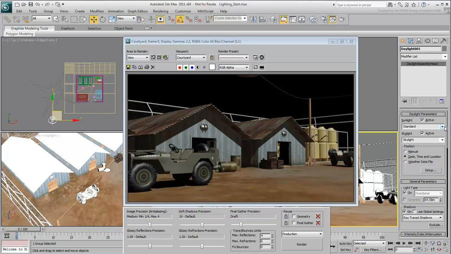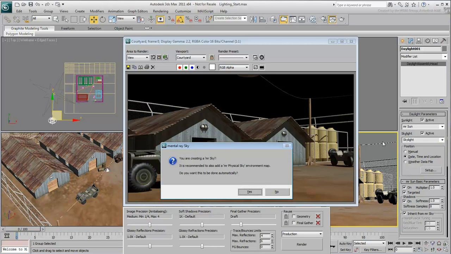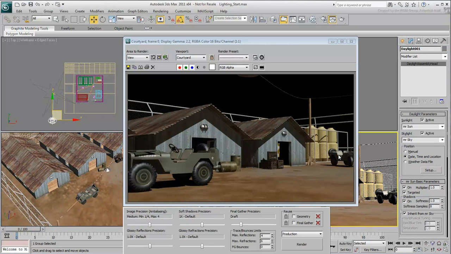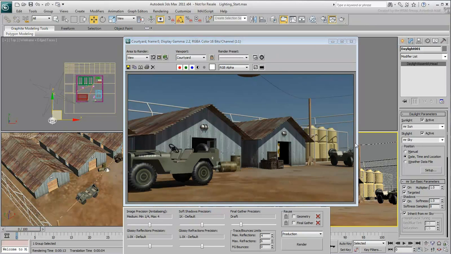Other options include MR Sun, which is the option you want to use when you use the Mental Ray Renderer. Similarly, you want to use MR Sky to simulate lighting from the atmosphere. Again, this is a Mental Ray tool and should be used only when the Mental Ray Renderer is active. When you choose this option, a dialog appears, prompting you to use the MR Physical Sky environment map. Answer yes to that. This option will display a background at render time that is based on a gradient that shifts colors depending on the time of day. Render the scene again. It looks much better, but might still require some adjustments to the light balance.